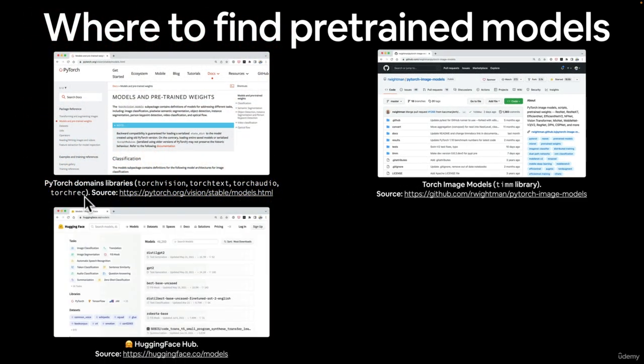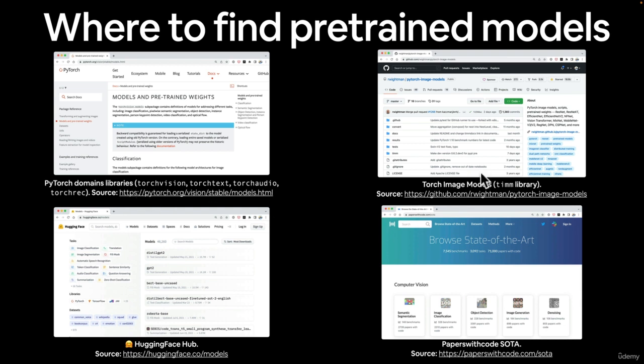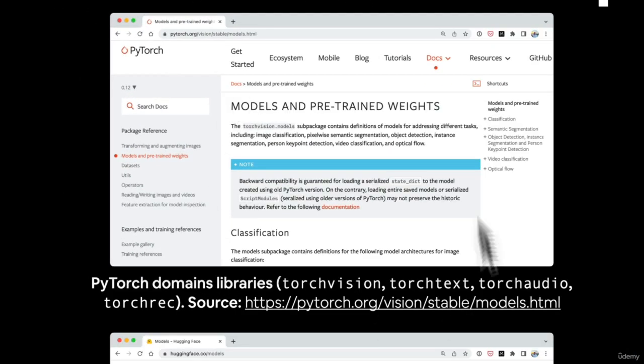Well, the first place is the PyTorch domain libraries. Then we've got Torch image models. Then we've got the Hugging Face hub. Then we've got Papers with Code, state of the art, and there's probably even a few more that I'm missing here. But this is more than enough to get started. In fact, we're going to be focusing on just pure PyTorch domain libraries.